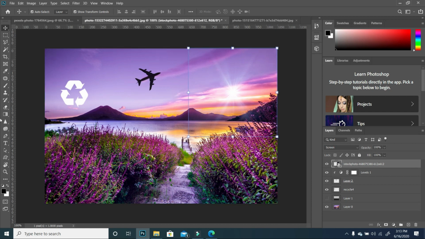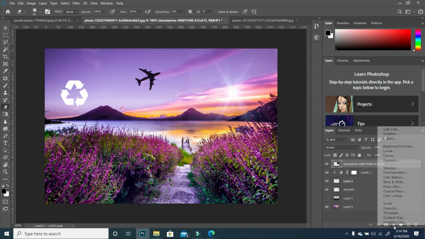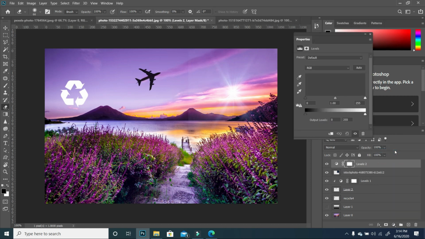So if you want, you can use your eraser tool and just erase around the outline so it doesn't show. Or I'm going to do Control Z to go back, and then we are going to apply a levels adjustment. I'm going to hold down my Alt and clip it to the layer beneath.